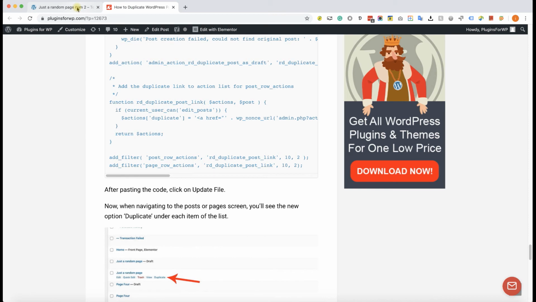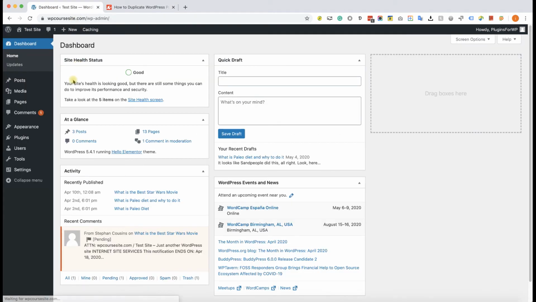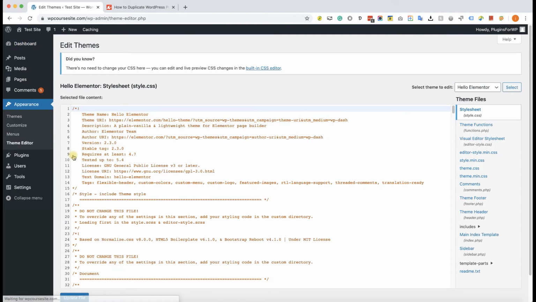And now all we have left to do is just go to our theme editor. So it's going to be under appearance, theme editor. And we need to paste it in the functions.php file of our theme, preferably a child theme if you have one. So over here on the list, we can see the functions.php file.